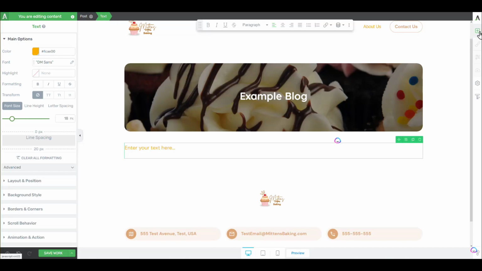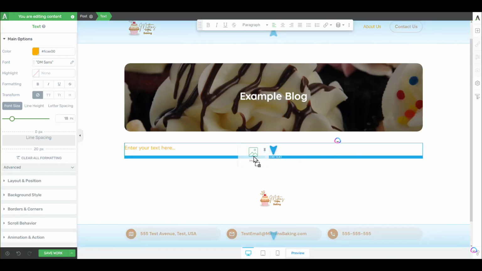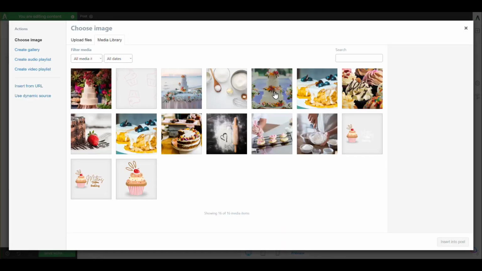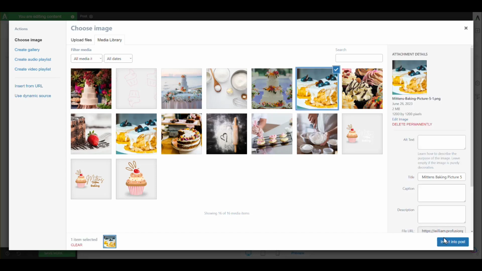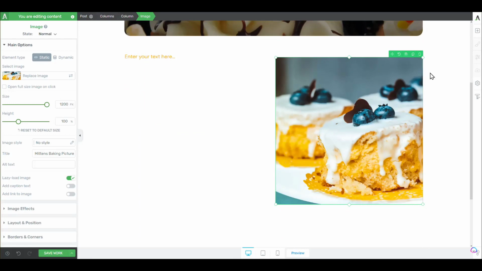Great. I go again, add element. I can add an image. I can drag it around. It'll ask me for my image. No worries. Let's just put something random for now to save time. Okay, great. And let's add a heading too.